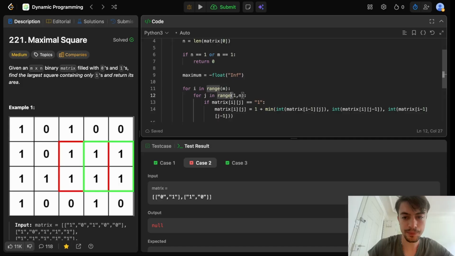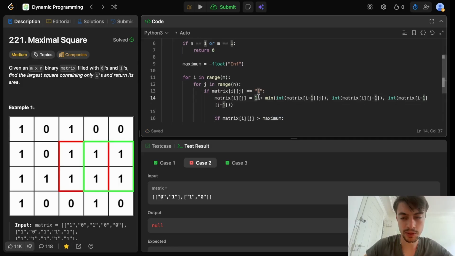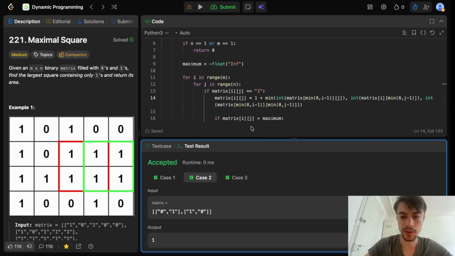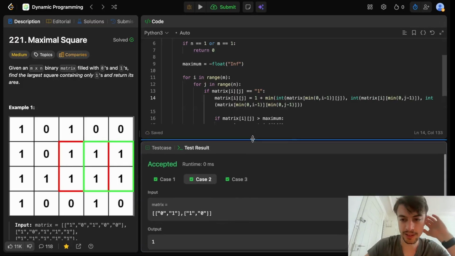For i in range m and for j in range n, if matrix ij is equal to 1, I do this. This is 1 plus the minimum between matrix 0, i minus 1, j. Here I do the minimum between 0 and j minus 1, and here I do the minimum between 0 and i minus 1, and the minimum between 0 and j minus 1. And that's it. And let's see what happens now. Now it gets accepted. Wow, that's crazy.